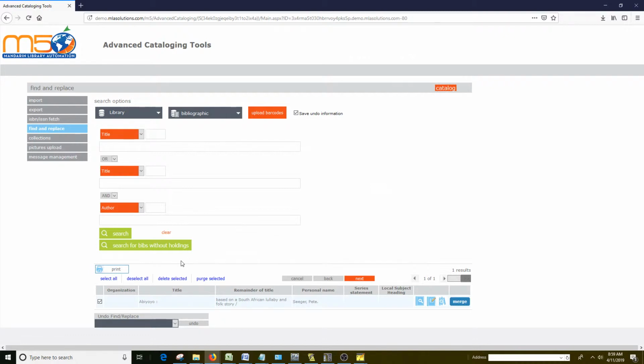Because the record is removed from the database, I recommend that you always print out the list that you're going to purge before you purge it, because once they're gone, there's no way to go back and know what items you did.